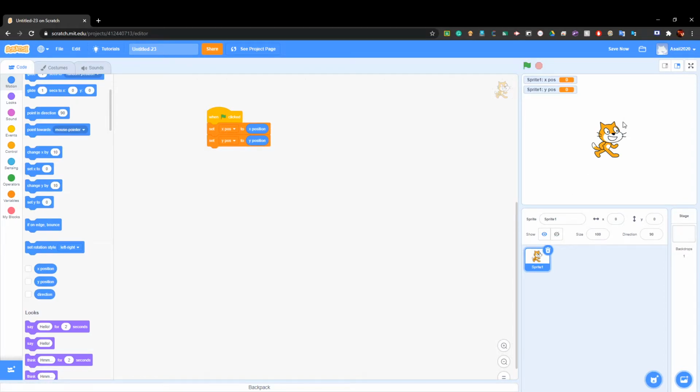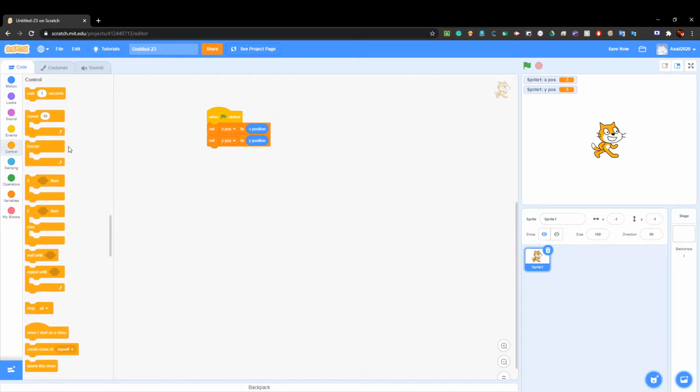Now let's move it over here. It changes. It changed again. It changed again. So that's just a variable. Now we can go back to control, get a forever block, and do this. So if you move it around, it automatically does it. It's continuously setting the x position to x and setting the y position to y.